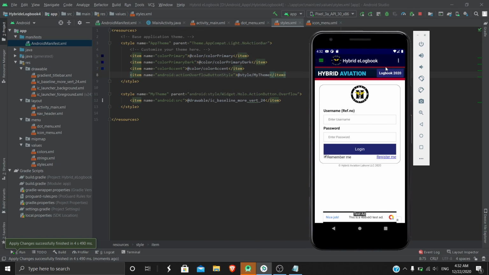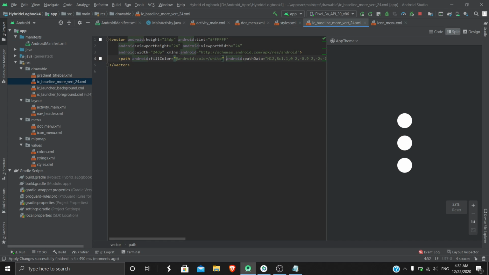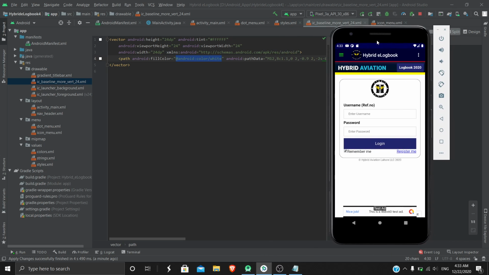If you want to change this color to something else, do the same thing: go into your baseline, and at the fill color section put your custom color with a hashtag and hexadecimal value. So this is a tutorial on how you can change the color of your three dotted icon with a NoActionBar theme.